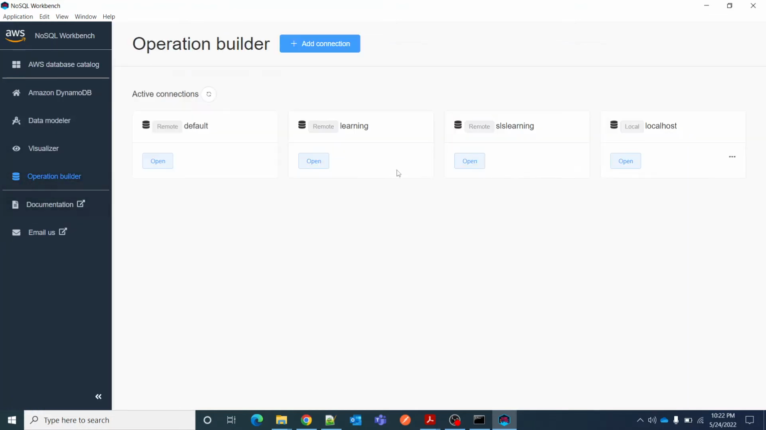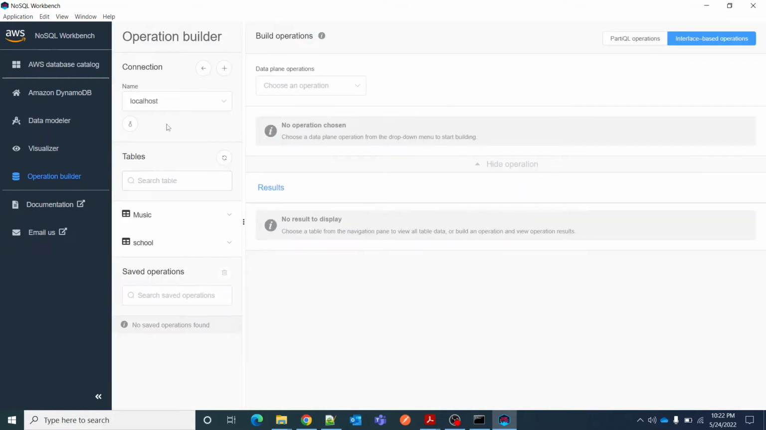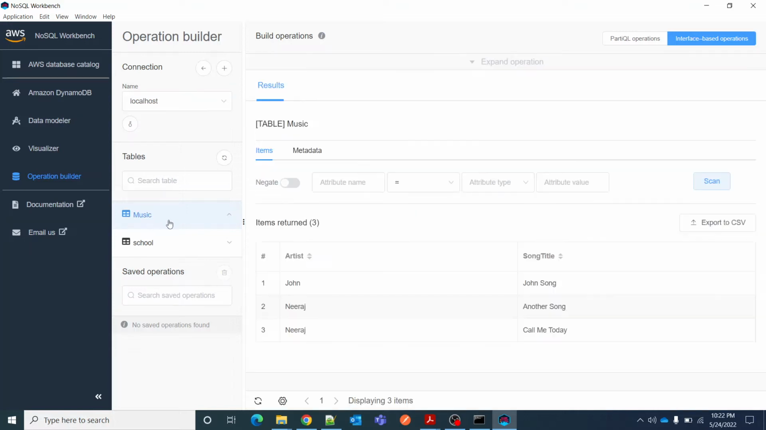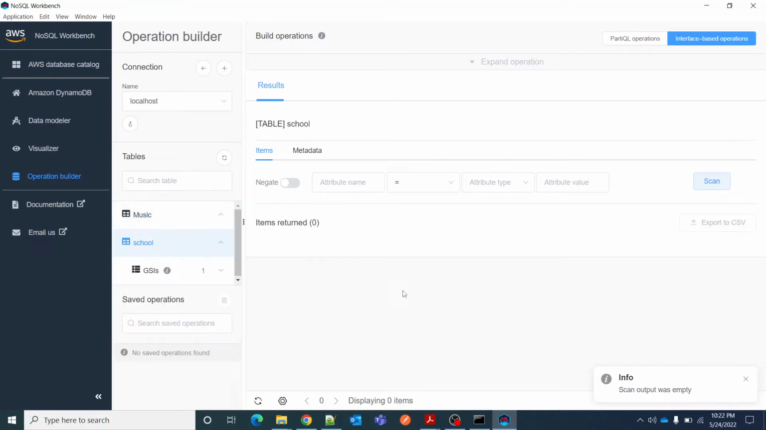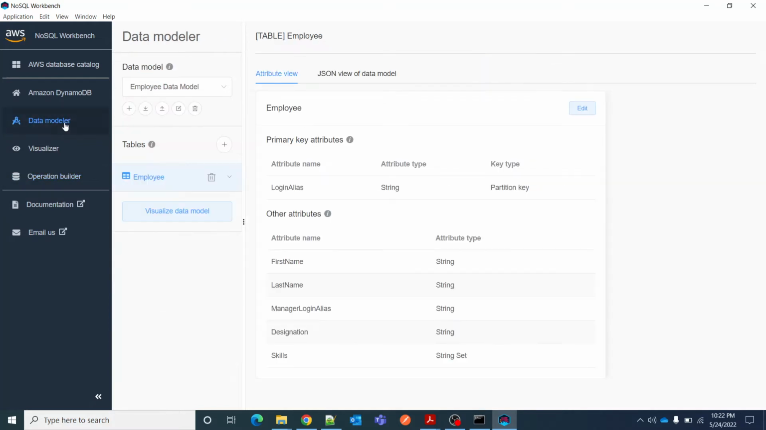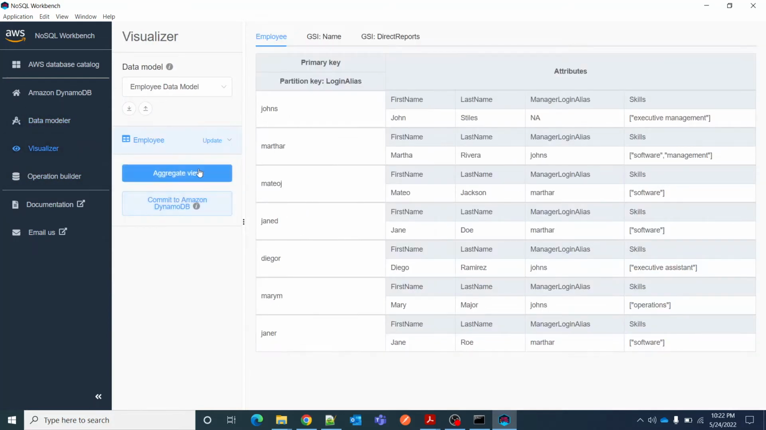If we go to operation builder and connect to our localhost, it will say localhost. If you remember from my previous video on DynamoDB local, we created two tables. One was music and we entered three values there. We can view it from here, and school was empty because we entered no record in that table, right? But still we are not able to see this data model or visualizer. So what we will have to do is commit this to Amazon DynamoDB.